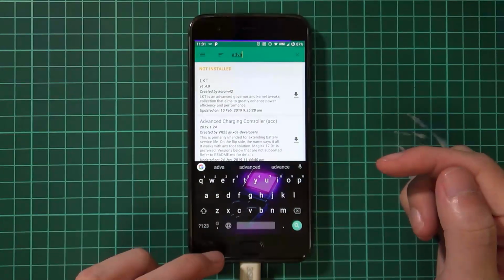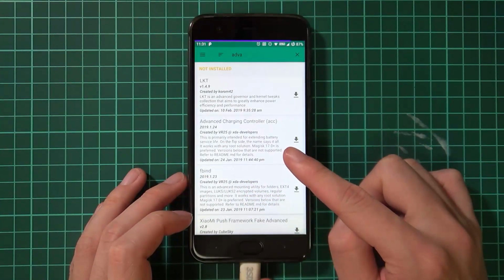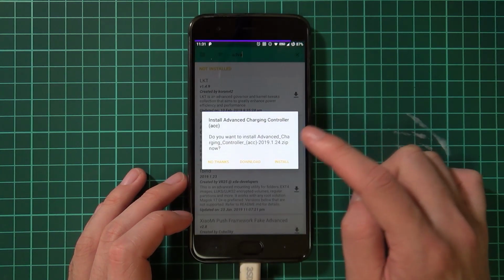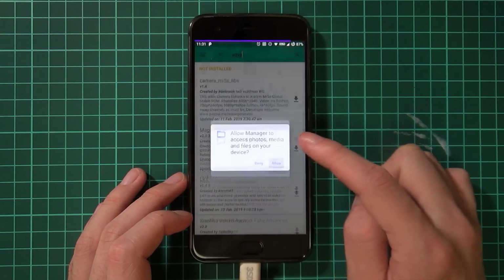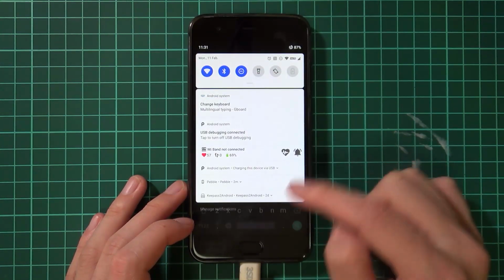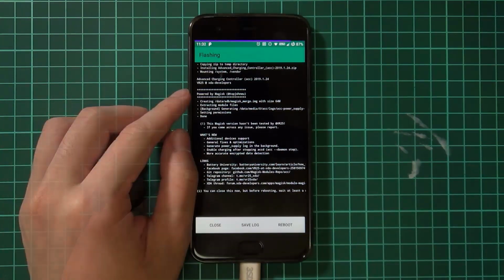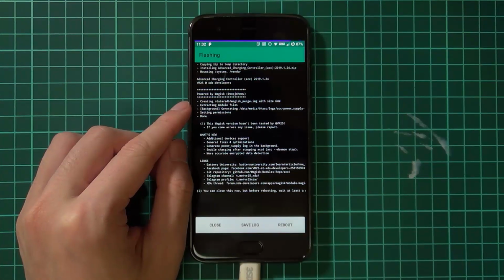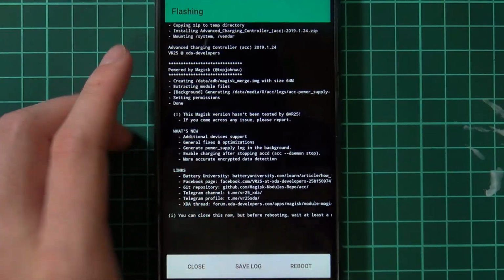Well, once I type in Advanced, you can see it is the second option here, and you can just tap on the little download icon, and then tap on Install, and allow permissions if you need to, and you should see it downloading over here, and it's finished. So we get this little line here, if I can just zoom in.